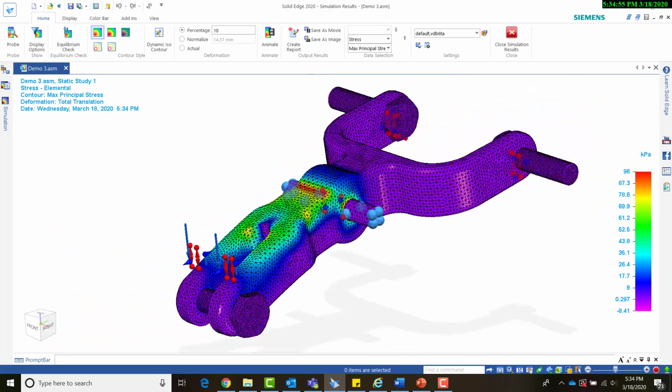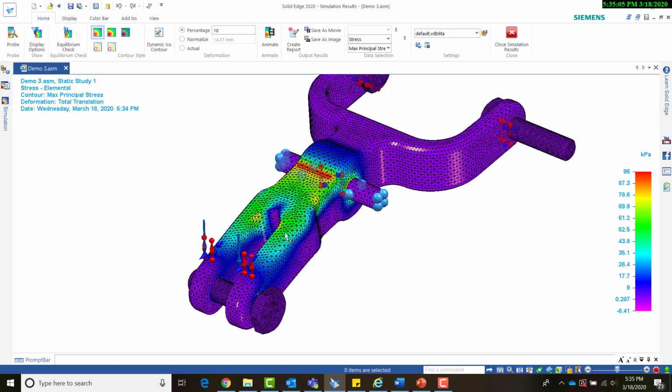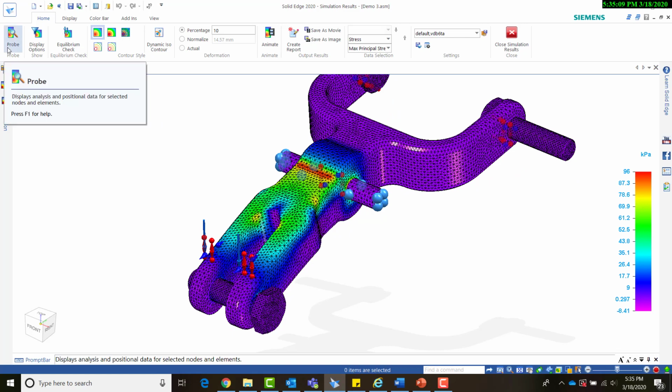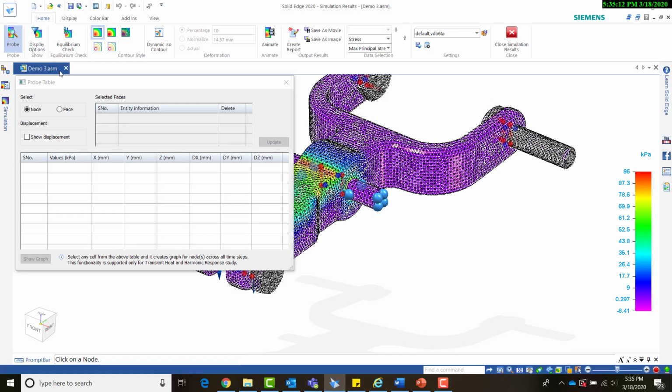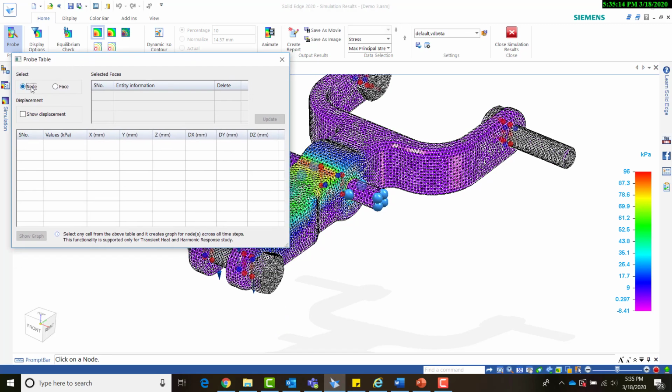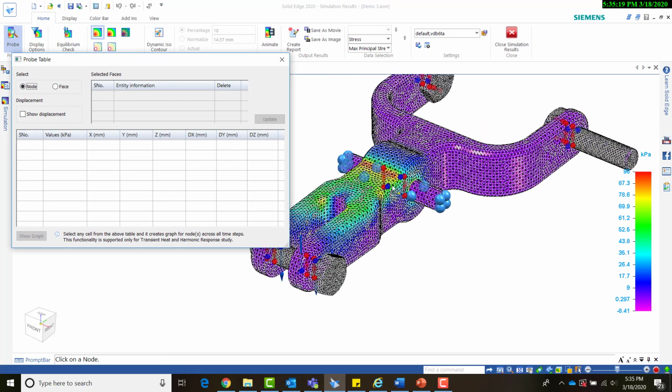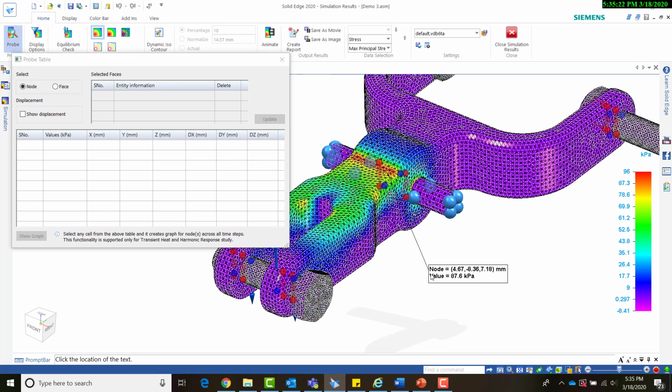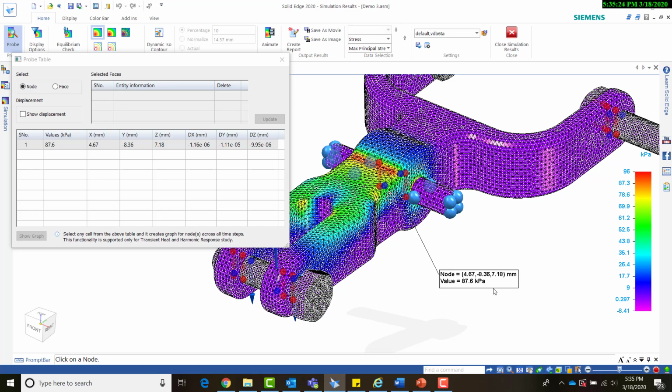Okay, the bar on the right-hand side is the bar that gives our values. If we want to see a specific value, we can also probe it. Over here on the far left-hand side, there's probe. We can either do it by nodes or faces. I'm going to do it by nodes at first. I'm going to pick a point kind of in here where I see that stress. And we can see that when I pick that point, I get a node as well as a value of my stress.